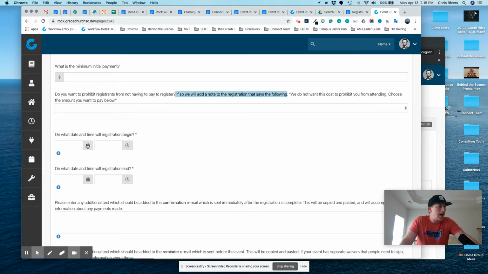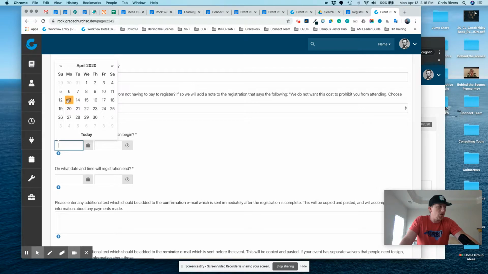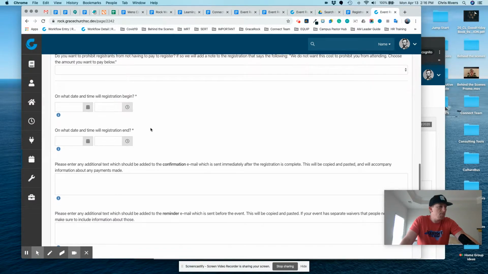On what date and time will registration begin? If you're doing this today, then you can go ahead and put today's date and the time. And then, what date and time will the registration end? Normally, I would say as a best practice, choose a couple of days after the event has happened. That way we can go back if we need to add a couple registrants in there and it doesn't close it out.